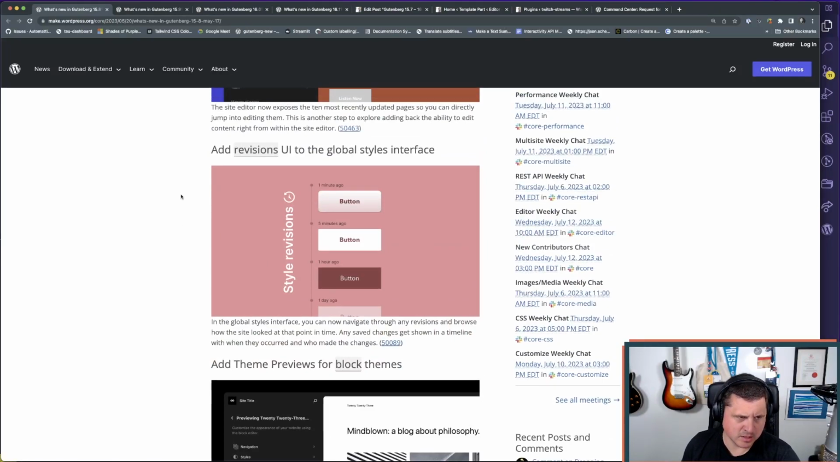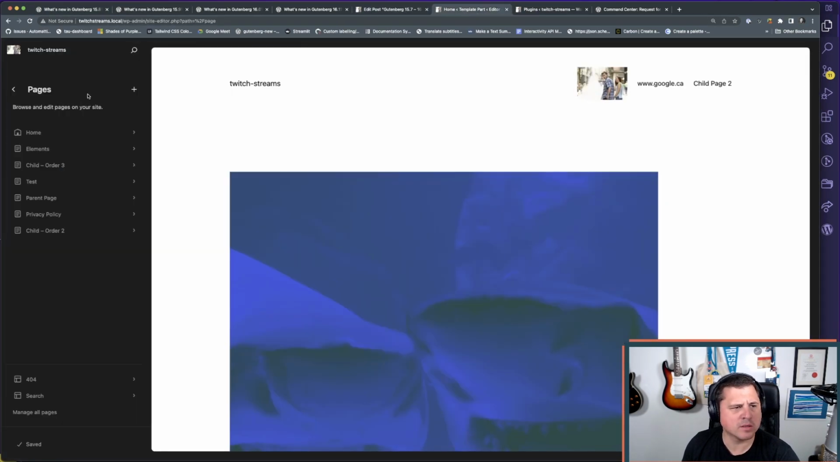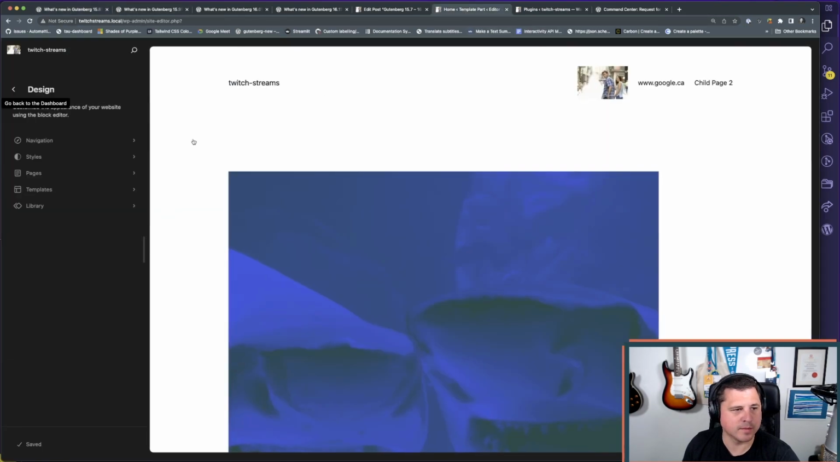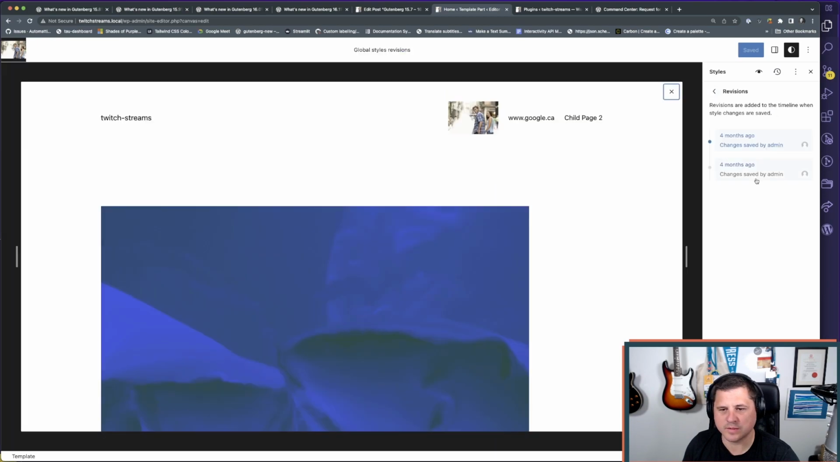Okay. Add revisions to the global styles interface. What? How did I not know this? So how do I get to revisions? Where do you get there? That's so cool. In the global styles interface, you can now navigate through any revisions and browse how the site looked at that point in time. Holy smokes. Here? Oh my God, is that it? Revisions history. I have 2 revisions histories.